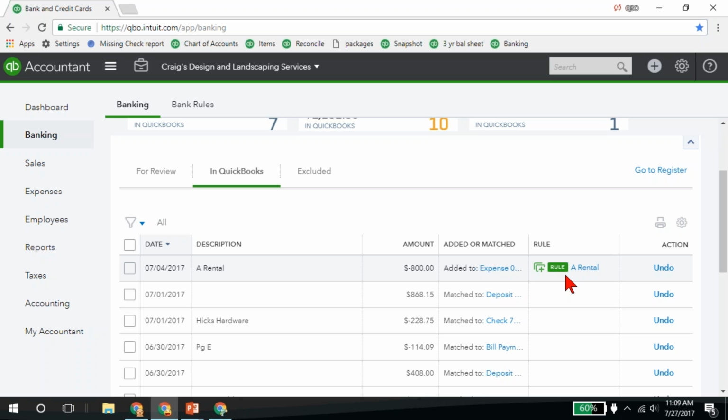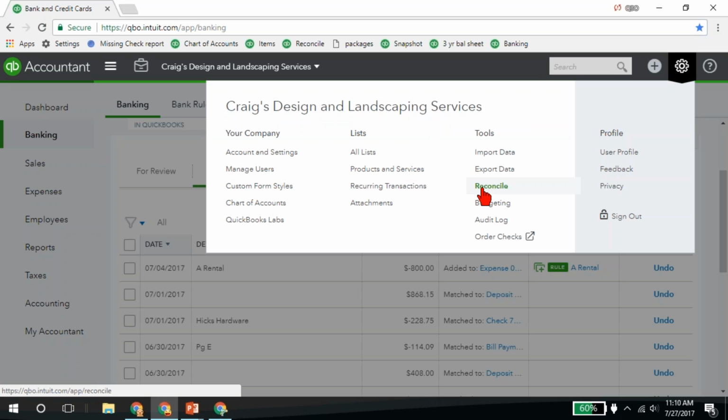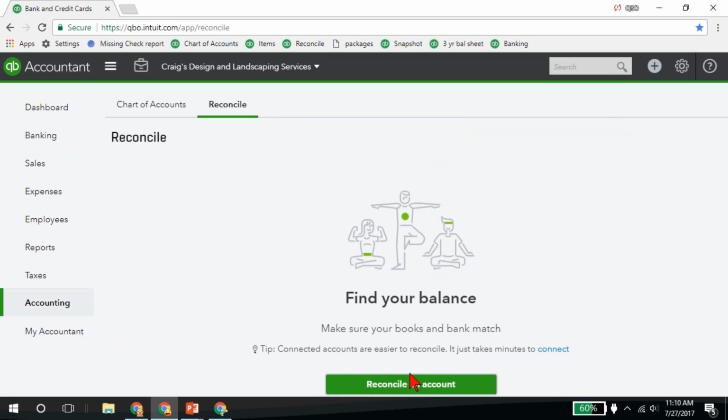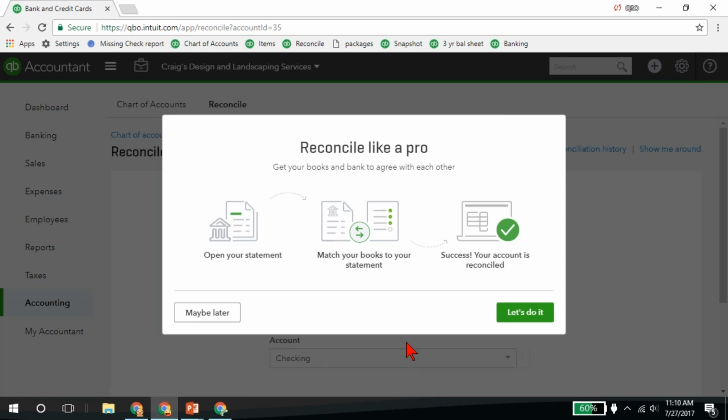Now, the great thing about working with these downloaded transactions and setting up these bank rules is that as we're doing this, we're also basically reconciling the bank account. These transactions that we download and either add or match are self-reconciling. And what that means is when you go into reconcile, under the gear and clicking on reconcile, we're going to go into the new bank reconciliation window here.